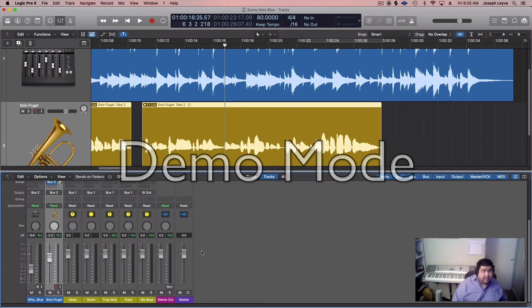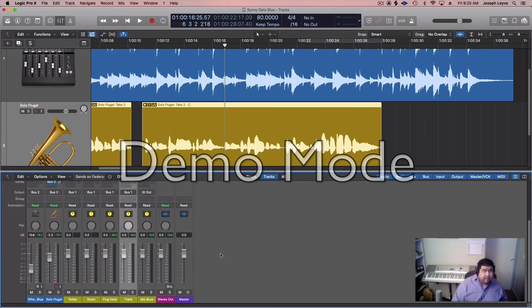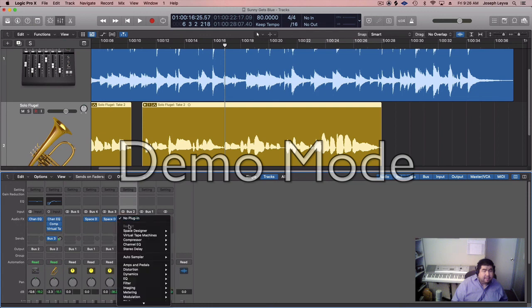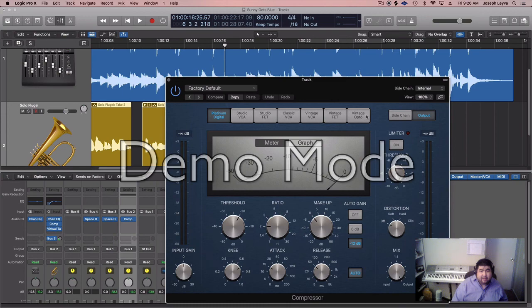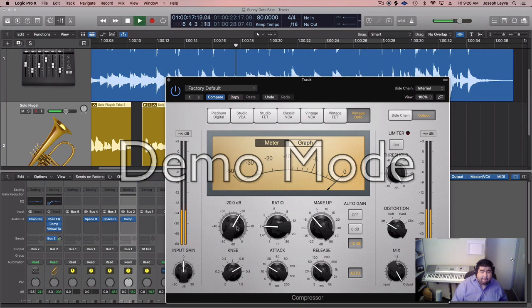So what I do here is I'm going to see the track here. What I'm going to do is add a compressor and kind of glue the two sounds together. And what I use for that is, again, the LA-2A. Again, a little bit of distortion, not a lot. Don't get crazy with it.